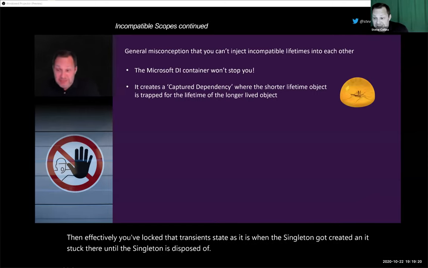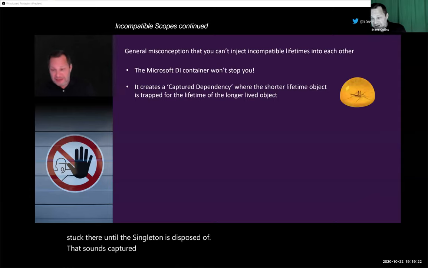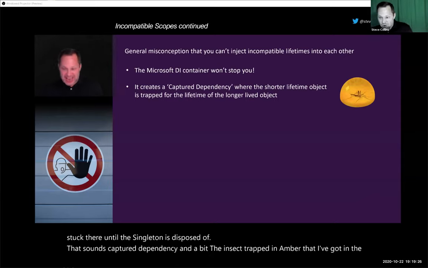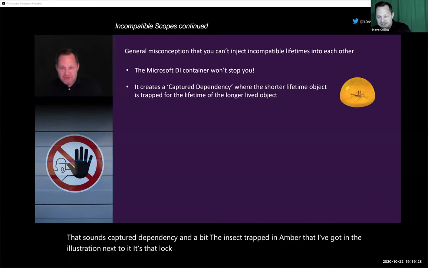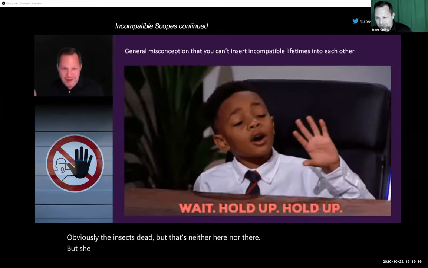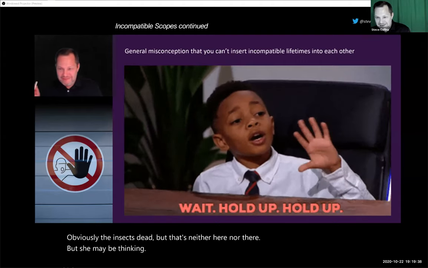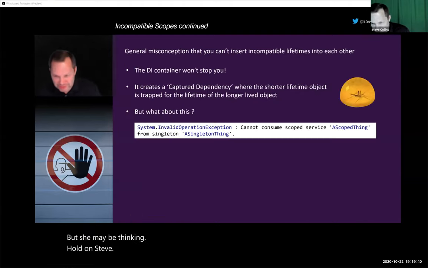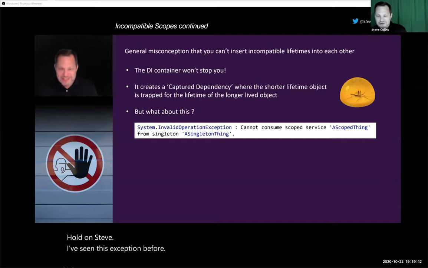That's known as a captive dependency. And a bit like the insect trapped in amber that I've got in the illustration next to it, it's that locked state. It can't move until, in that case, the amber is cracked. Obviously the insect's dead, but that's neither here nor there. But you may be thinking, hold on, Steve, I've seen this exception before, indicating that you can't do it.